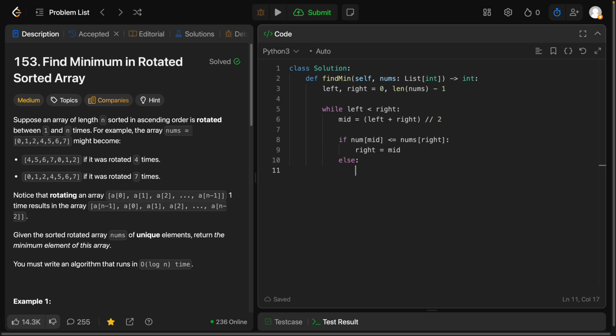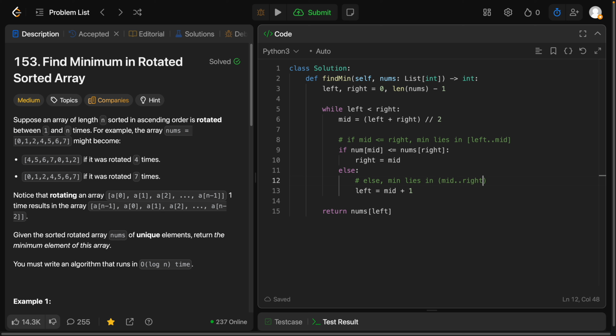Calculate the middle index using integer division. This is our pivot point, where we will make our decision about which half to search next. This is the algorithm's core logic. If the middle element is less than or equal to the right element, it means the right portion is properly sorted. Therefore, the minimum must be at mid or somewhere to its left. We set right equal to mid to search the left half, keeping mid as a candidate.